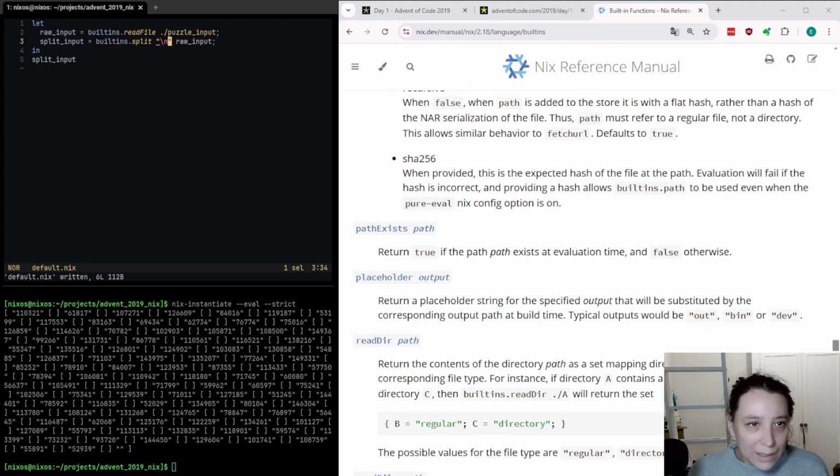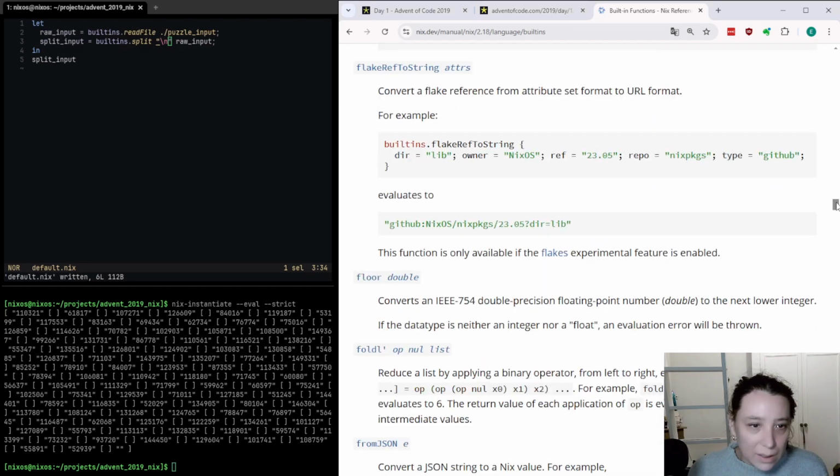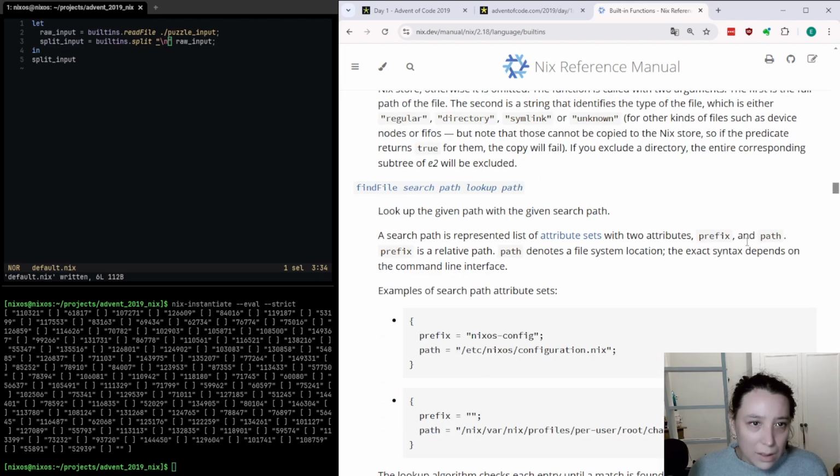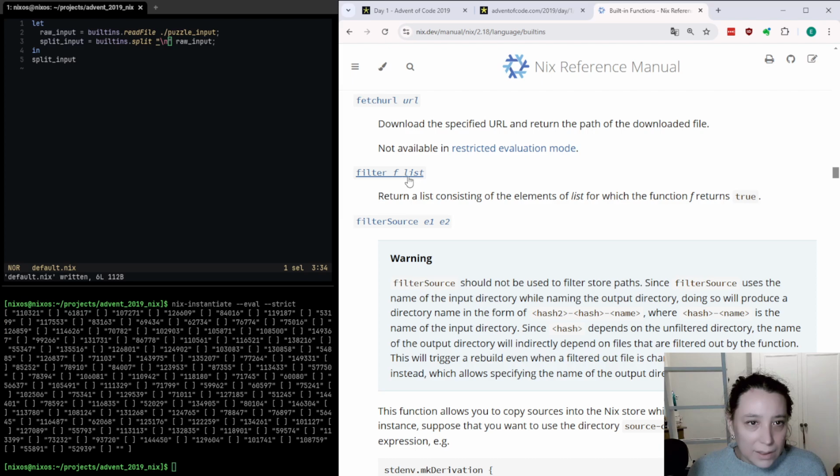So usually in functional languages, you have something called filter. Filter f list returns a list consisting of elements of a list for which the function f returns true. So it's going to basically go through our list, and look at each element, and if my function that takes in that element returns true, it's going to keep that element in the list, and everything else is kicked out. So we'll call this filtered input. I'm very creative.